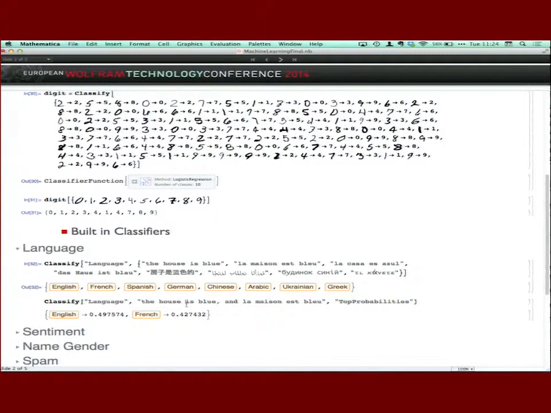So we have this language string, which is actually a mixture of English and French. So the house is blue and la maison est bleue. And use top probabilities. Sorry about my accent. I'm sure that was not so good. And so I run top probabilities. It says 50% English and 42% French. So this is really cool.